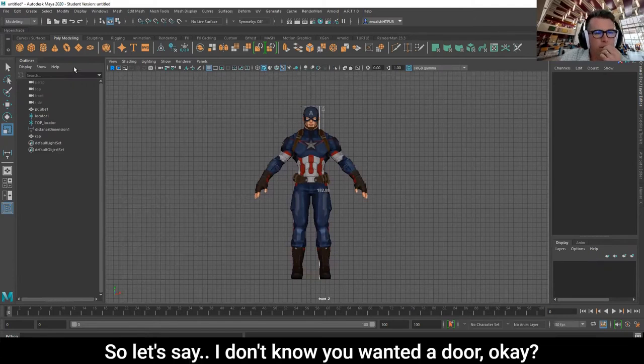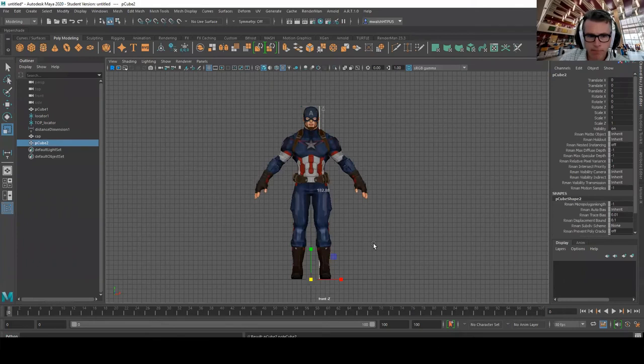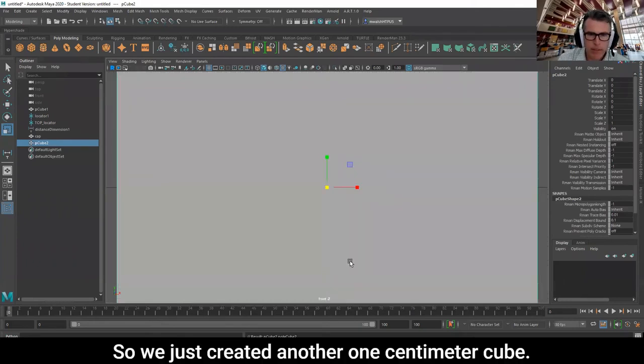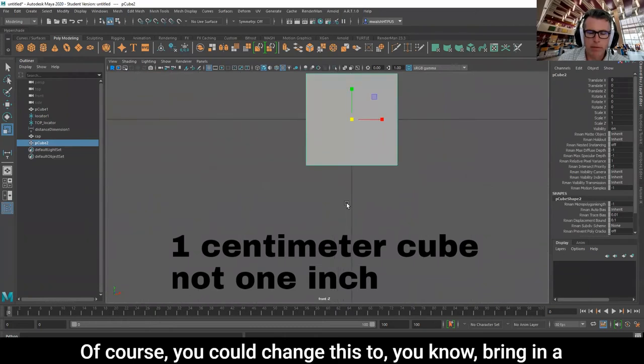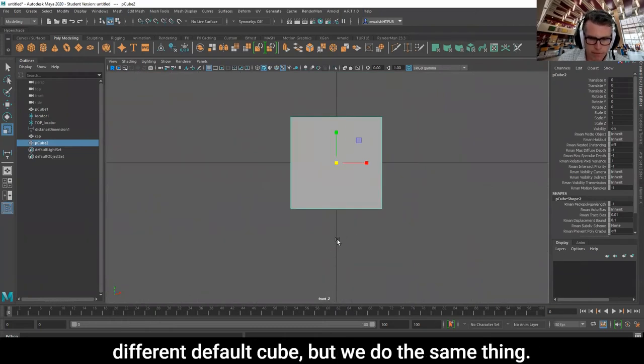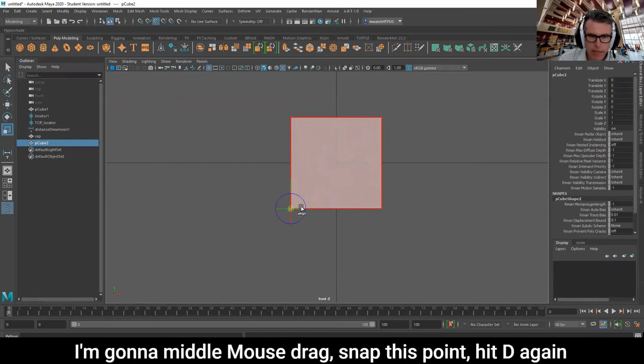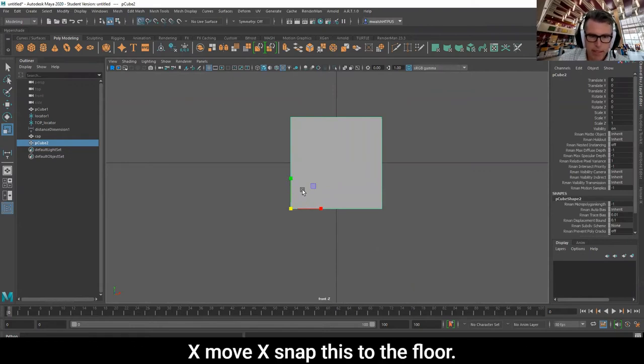So let's say, I don't know, you wanted a door, okay? So we just created another 1-inch cube. Of course, you could change this to bring in a different default size cube, but I'm gonna do the same thing. I'm gonna middle mouse drag, snap this point, hit D again, move X, snap this to the floor.